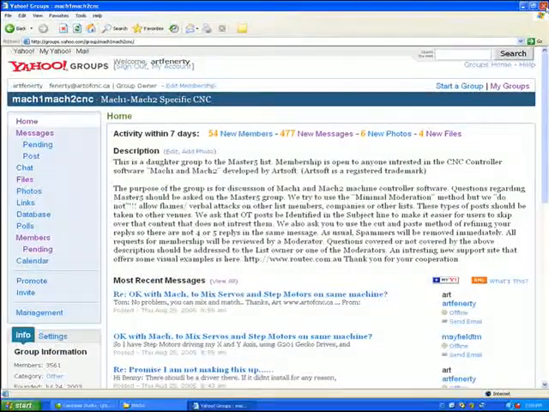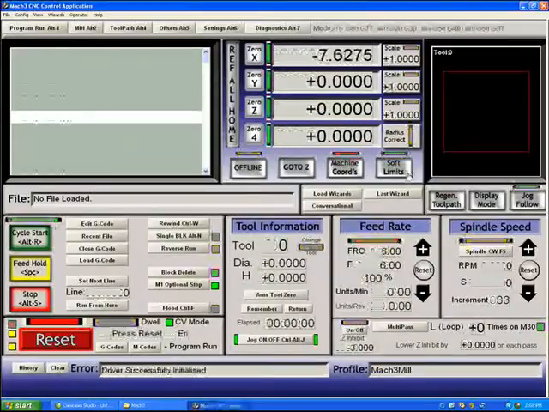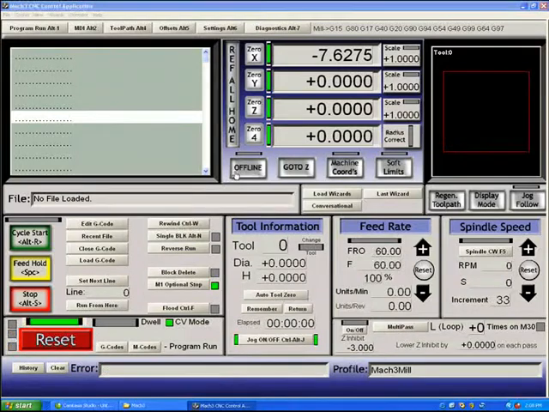And that's it. With that having been done, you are installed. You can now run Mach 3 Mill, and it should start up the program, and you're ready to configure the program.